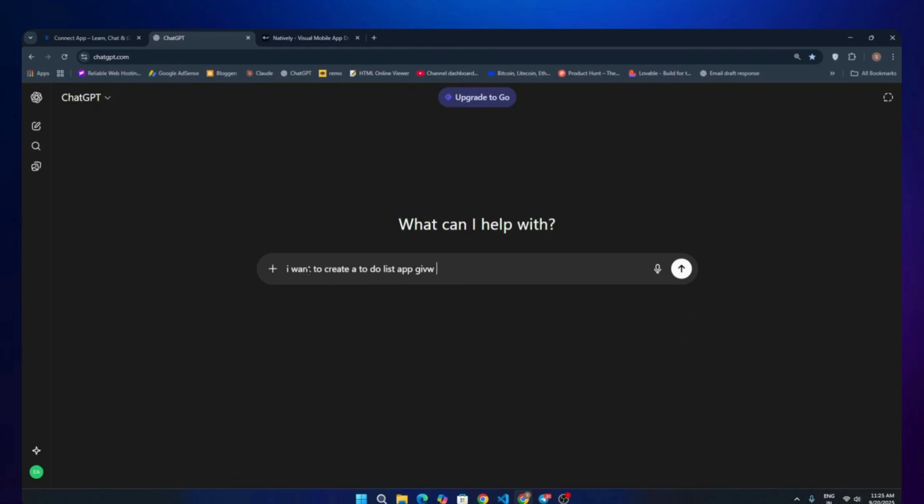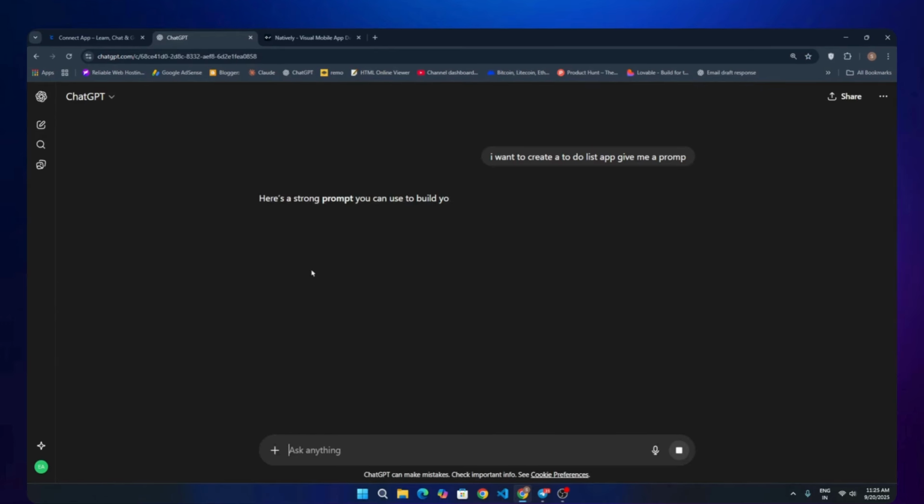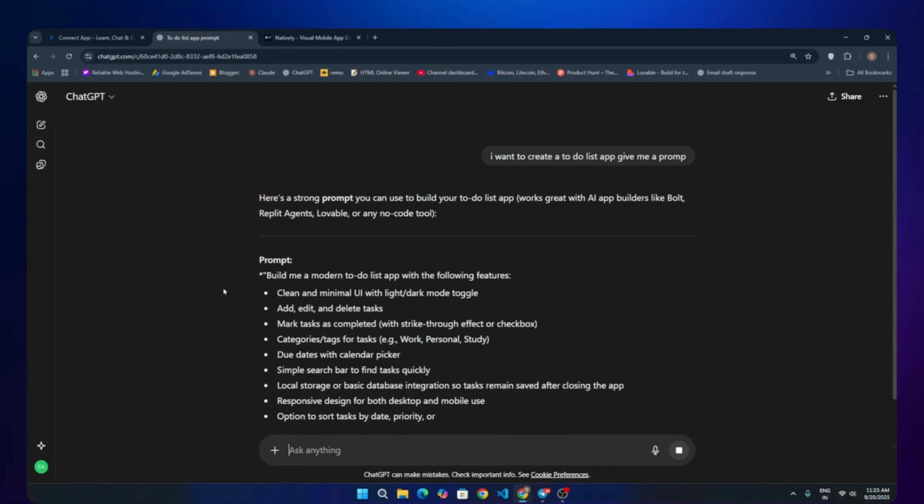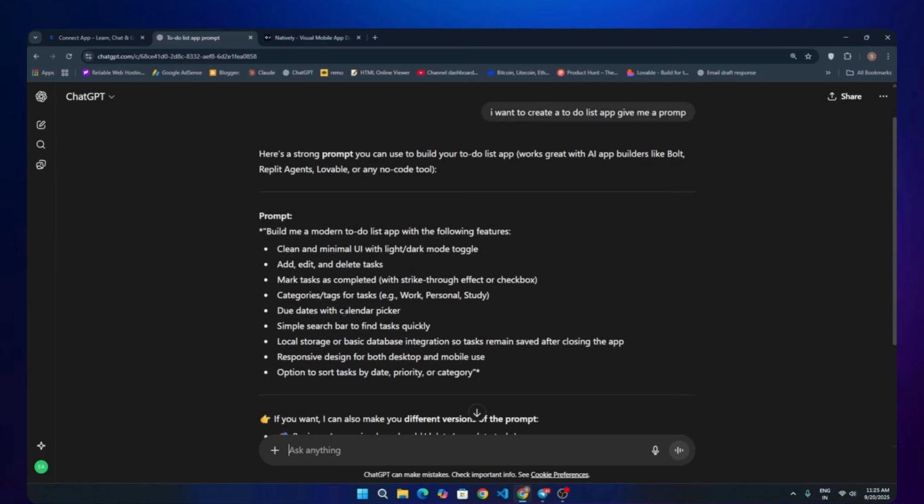So now I will just send this. I just wrote, I want to create a to-do list app, give me a prompt, and it gives us a very beautiful and detailed prompt. You can say, build me a modern to-do list app with the following features. Now we can just copy this prompt and paste it into Natively so it can start building our app.